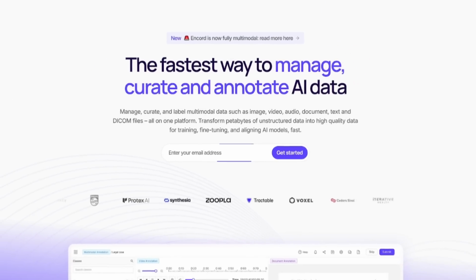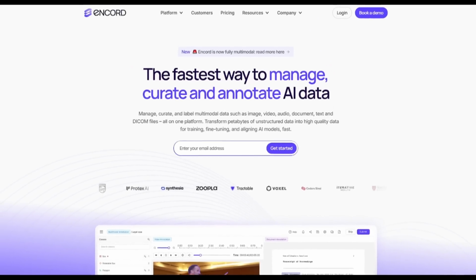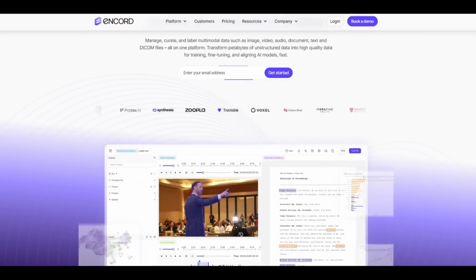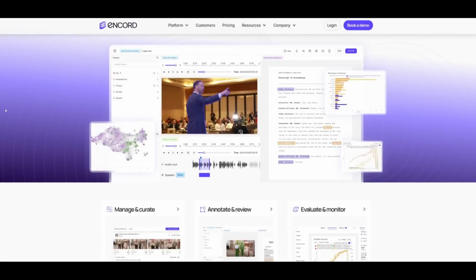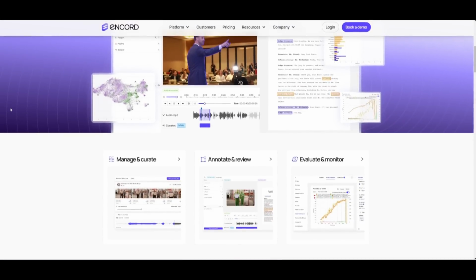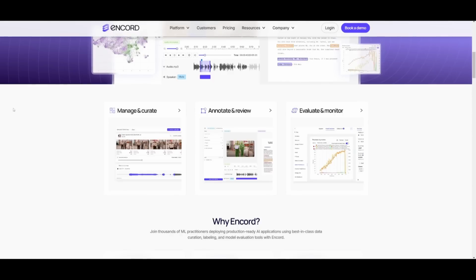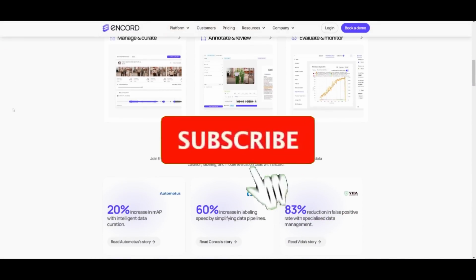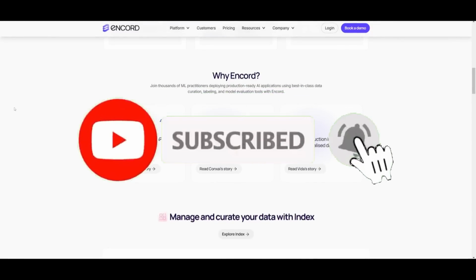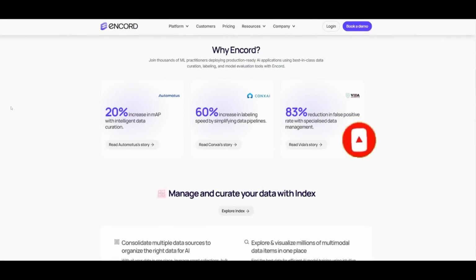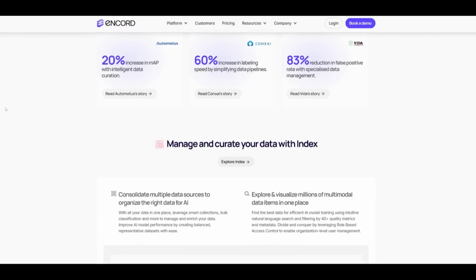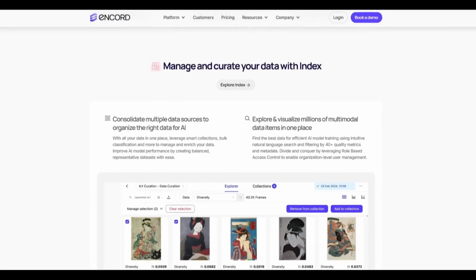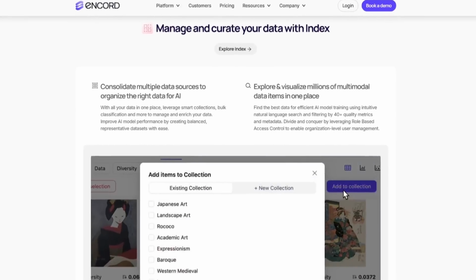Today, I'll show you how you can use Encord to transform unstructured data into high-quality datasets, which can then be used for training, fine-tuning, and aligning AI models. This is a new, affordable, and straightforward approach to training any LLM, whether that's a multimodal model or a text-based one. So with that thought, let's dive straight into the video and see how you can use Encord to revolutionize your AI data workflow.